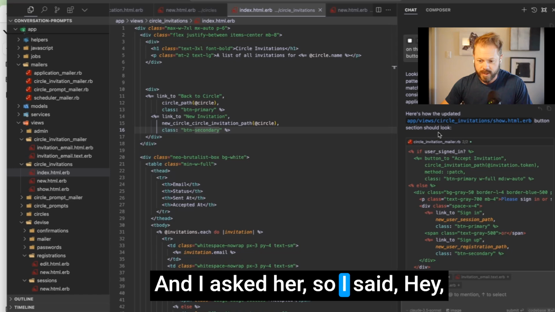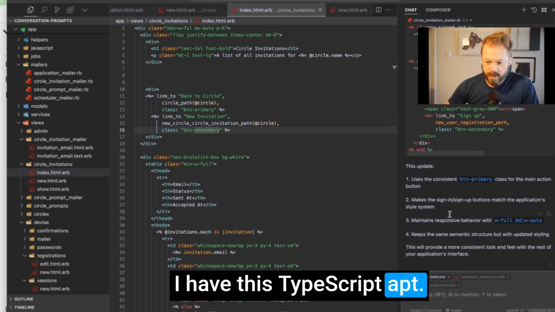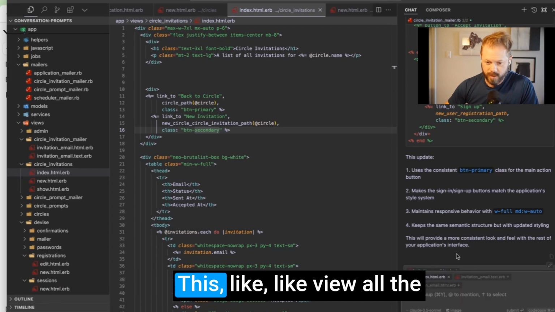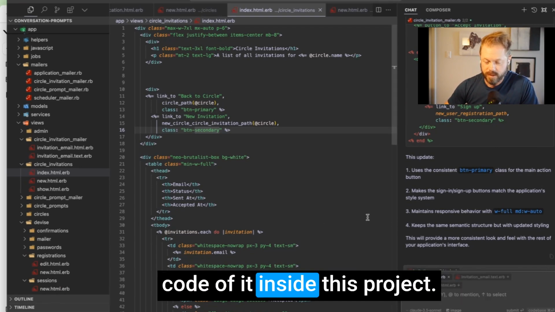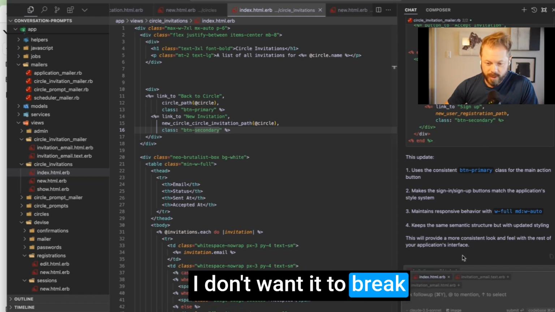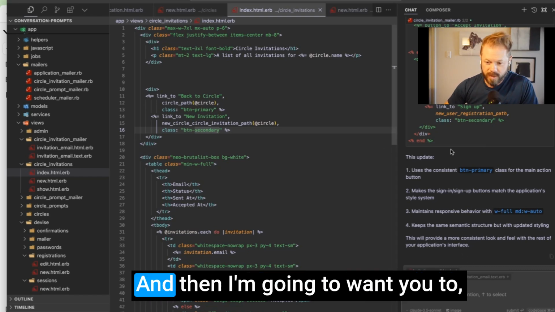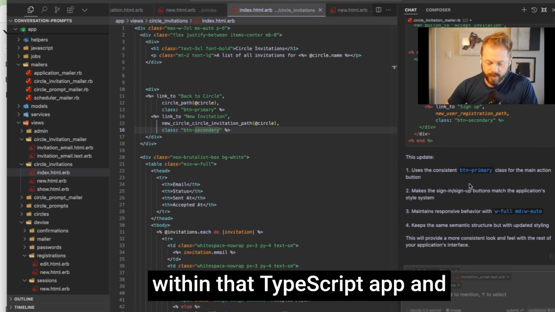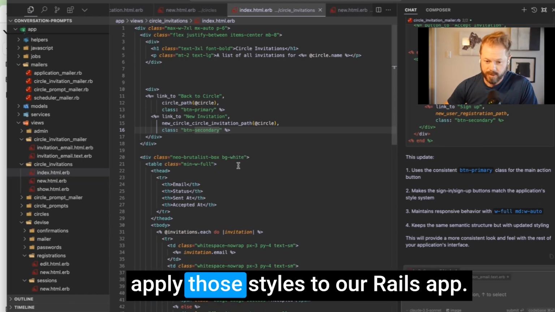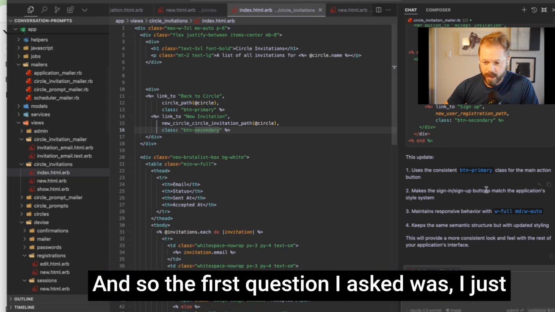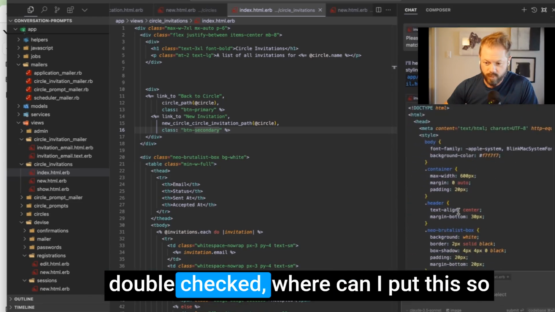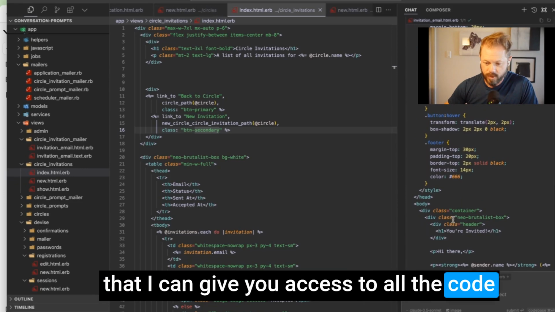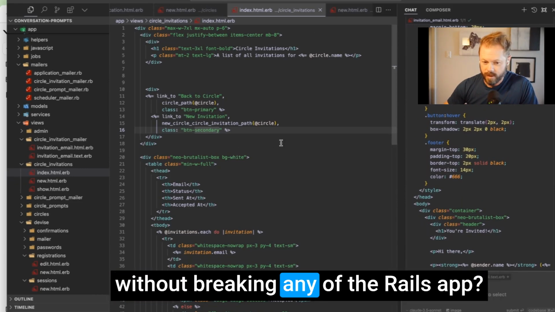And I asked Cursor, I said, hey, I have this TypeScript app. I want you to be able to access the TypeScript app, like view all the code of it inside this project. I don't want it to break anything inside the Rails app. And then I'm going to want you to analyze the styles within that TypeScript app and apply those styles to our Rails app. And so the first question I asked was, where can I put this so that I can give you access to all the code without breaking any of the Rails app?